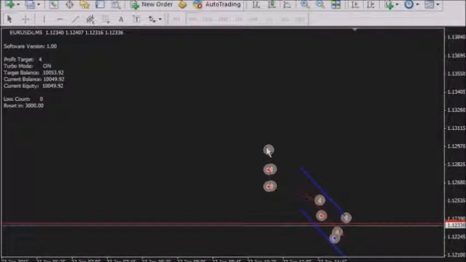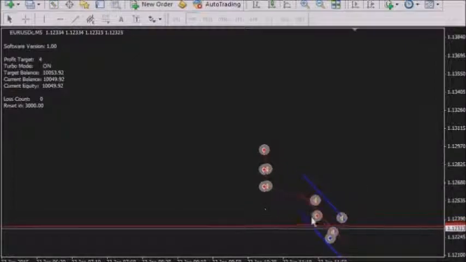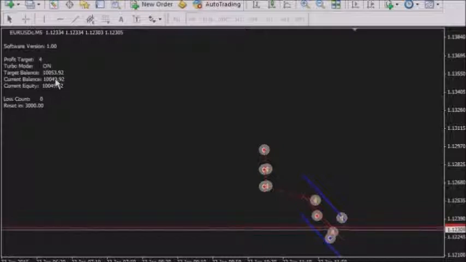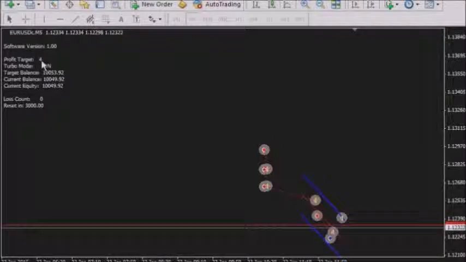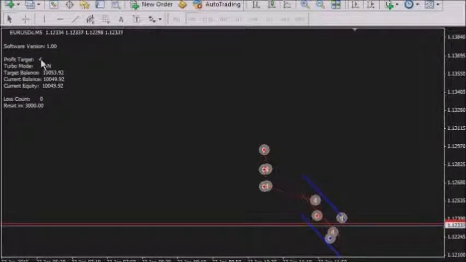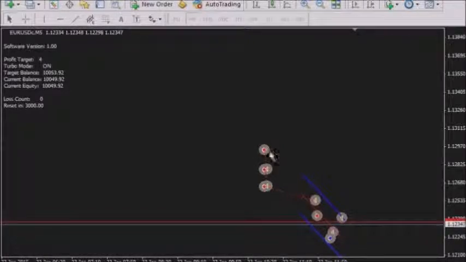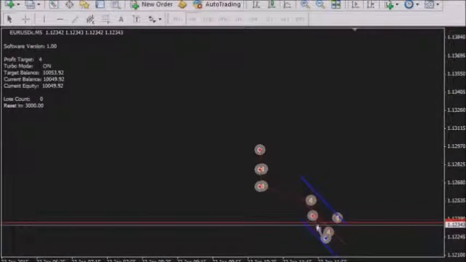Look at that. I've placed 1, 2, 3, 4, 5 trades, and I'm up $49. My profit target is $4 per trade, so I should only be up about $6. But since I'm aiming for double the target, let's say I should be up, well, no, I should be up $4. I should be up about $20, right? 1, 2, 3, 4, 5 trades. Yeah, I should be up by $20.